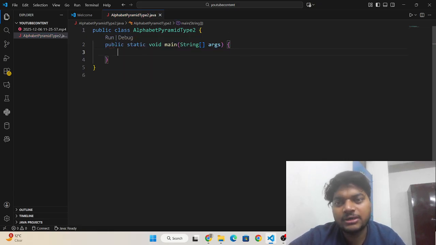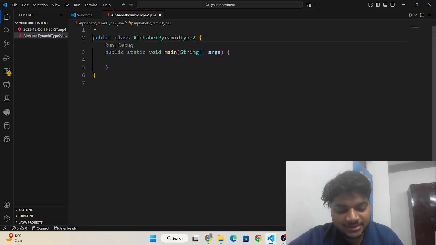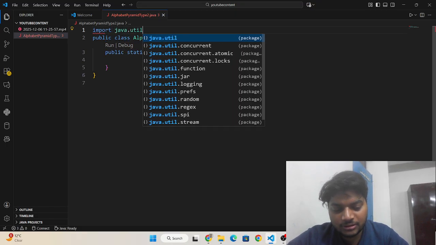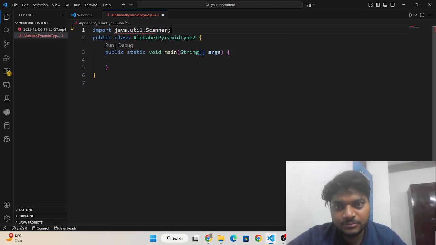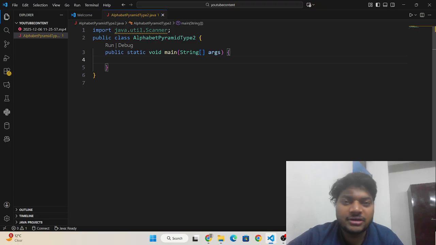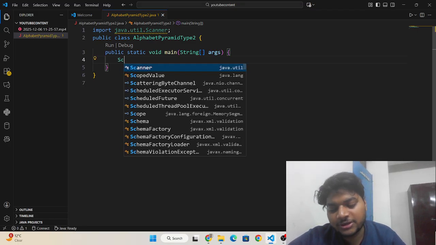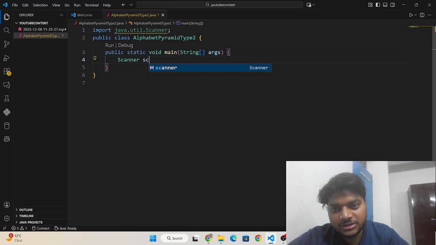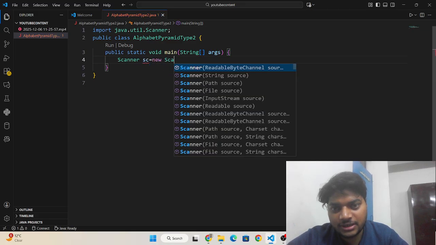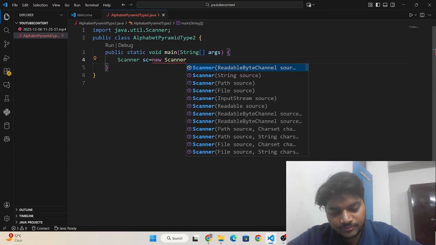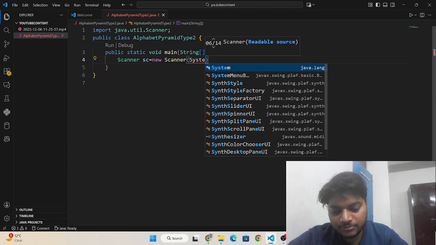Now I'm going to write the main method, psvm. This is the shortcut to write public static void main string args in Java. Now I'm going to import the Scanner class to take user input. So I need to write import java dot util dot Scanner, and then create an object for the Scanner class: Scanner sc is equals to new Scanner System dot in.